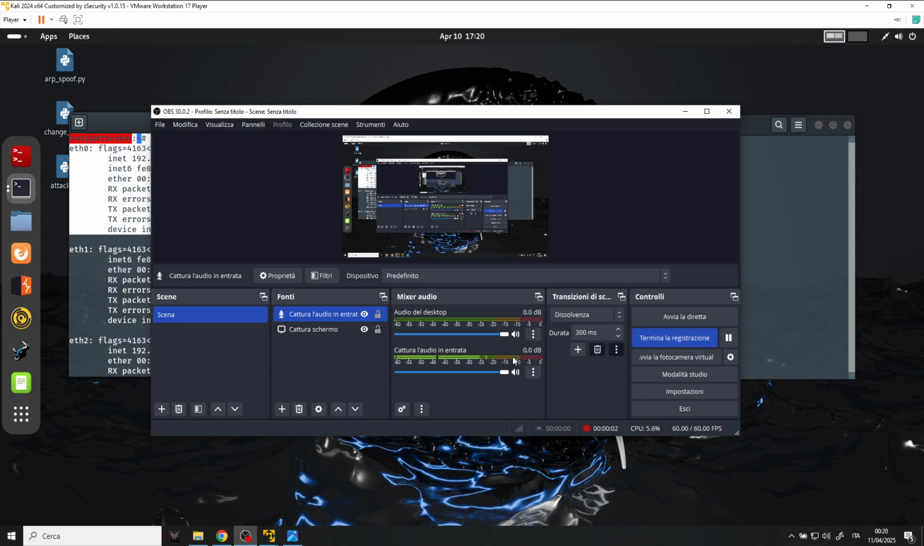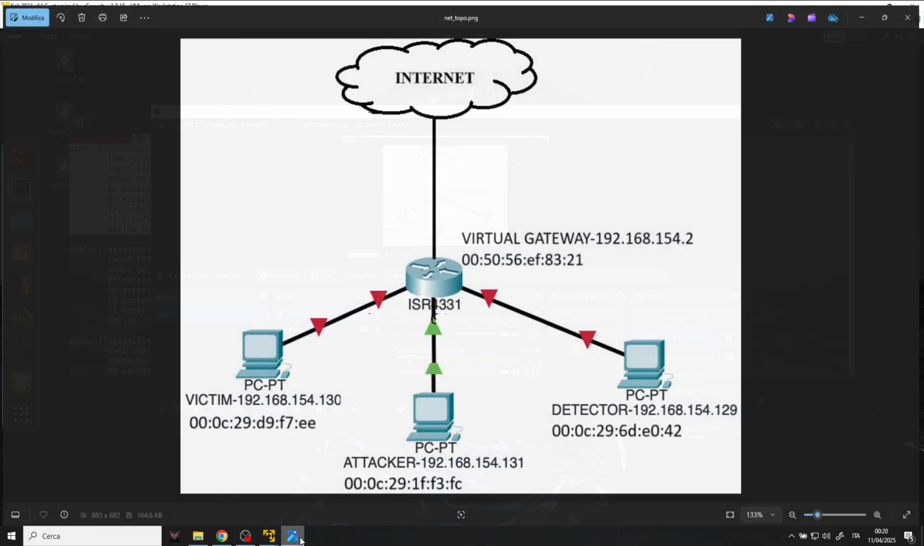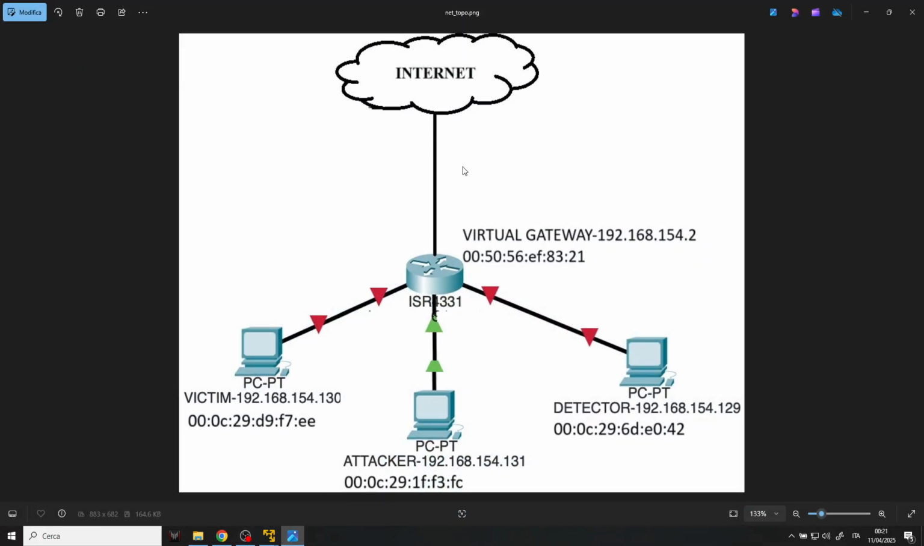Hi guys, in this video I'm gonna briefly show you my ARP attack detector project that I've just made and just shared on my GitHub page and GitHub profile, and I will link it in the description obviously. So let's see how it works.